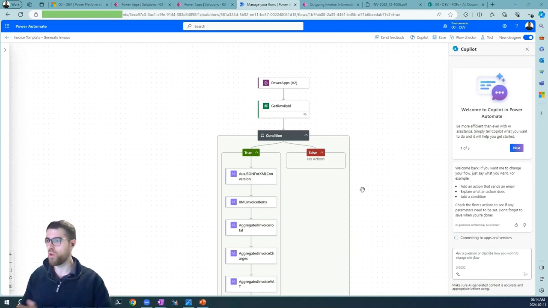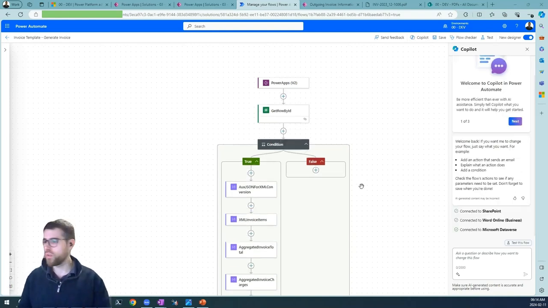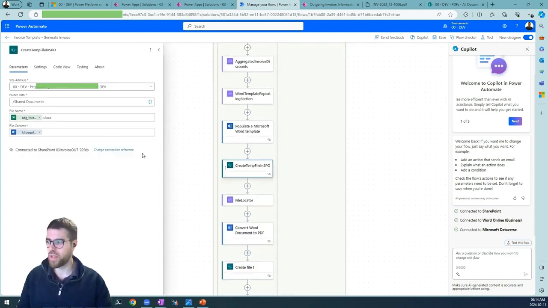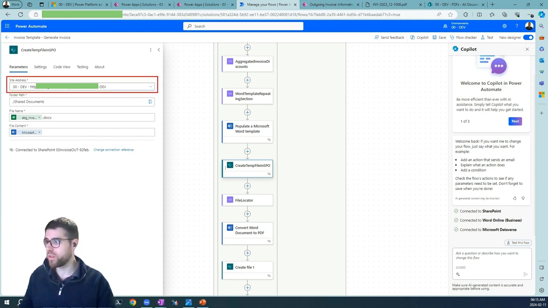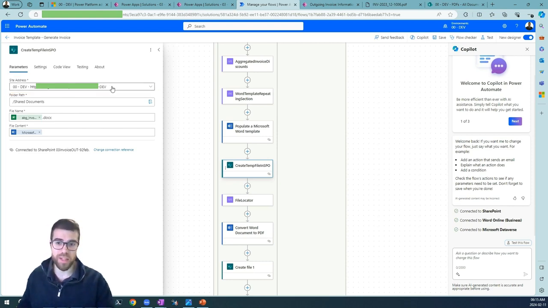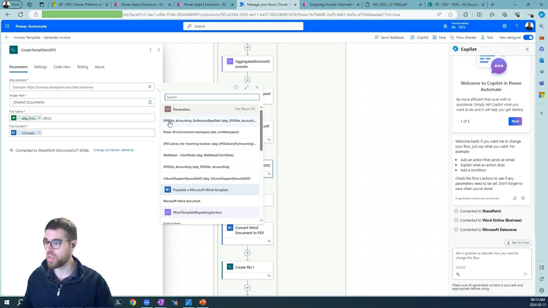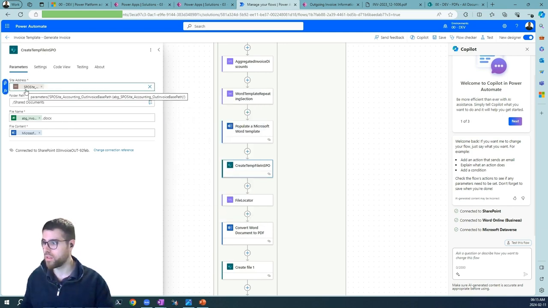Great, so I'm in the flow that generates the PDF, and here, for example, we have this create a temporary file in SharePoint Online action. You see here, you probably are doing this, selecting the site directly from here. This is called hard coding. Hard coding meaning that we are putting a hard value that cannot be changed when we move to a different environment. And so this is always going to be pointing to the dev site. So instead, what we want to do is enter a custom value and use, in this case, this environment variable.